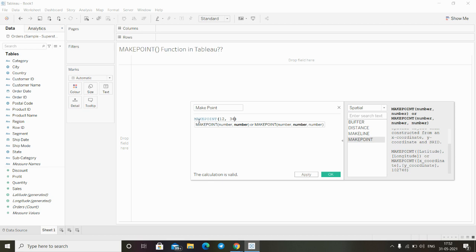But what is the meaning of the values that we have used inside this function? The first value is the latitude and the second value is the longitude. If I also take a third input as a number, for example 1234, then when we use three inputs, the first input is converted into the x coordinate and the second input becomes the y coordinate. So this is how this function works.